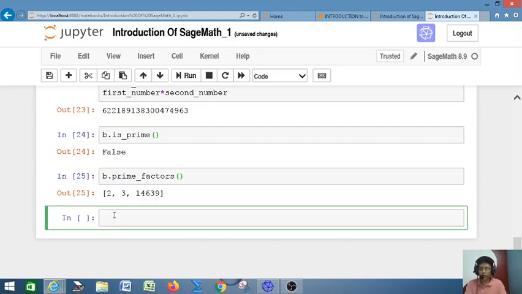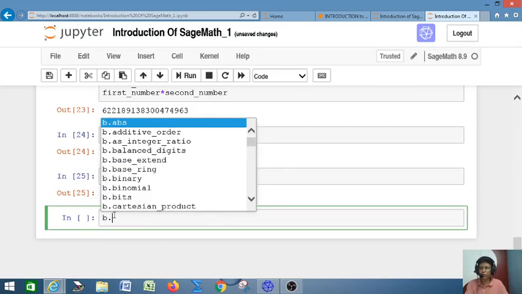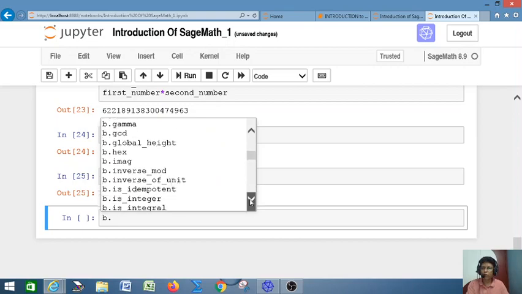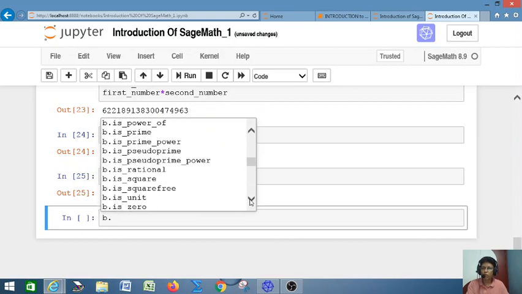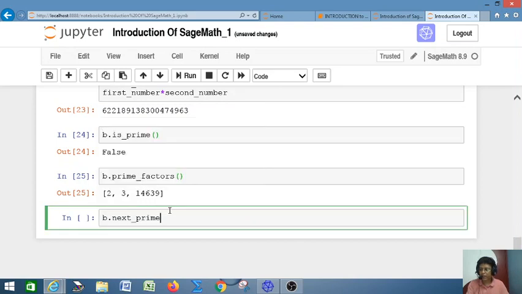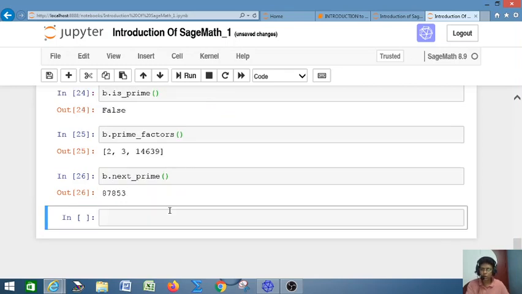Again, suppose you can show B dot, again you put tab. There are a lot of things. What is the next prime? So B is not prime. Let me give you what is the next prime number after B. So go down. Yeah, next prime, suppose, yeah, 87853 is the next prime number.